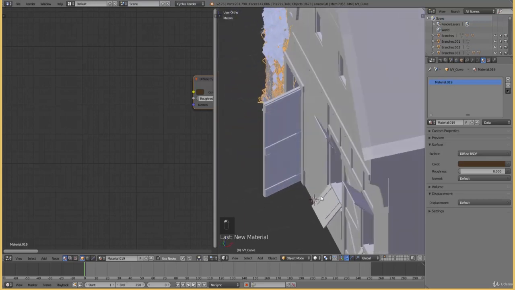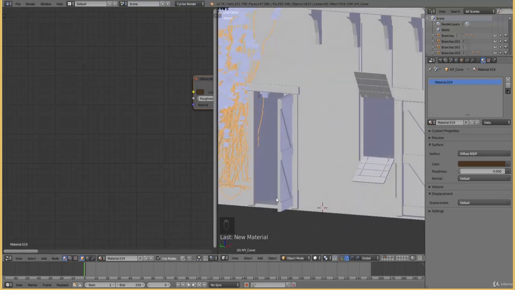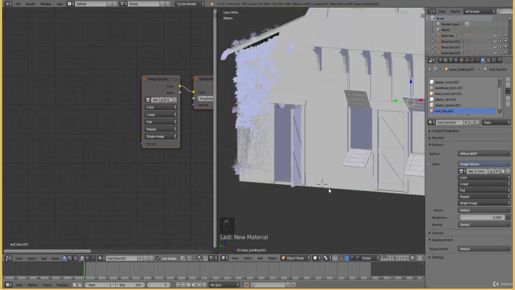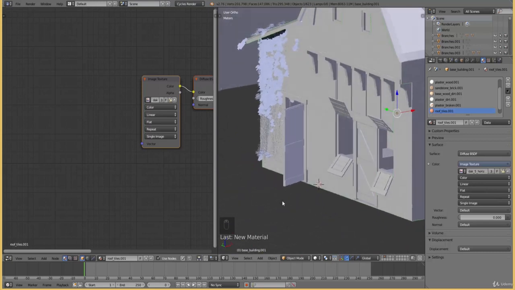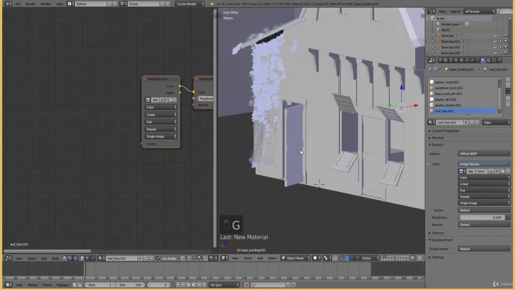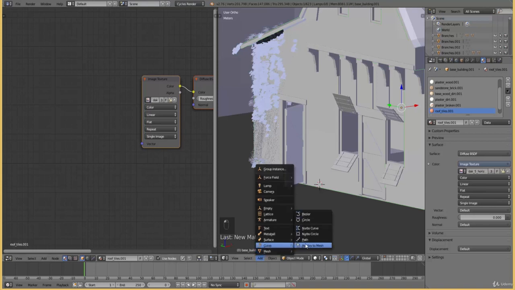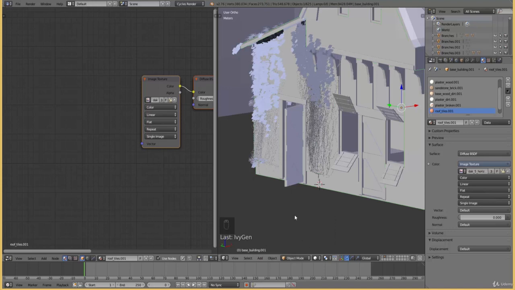So click there and give it another shot. We select this mesh. Alright, and we go to add curve, add ivy to mesh. I hope it keeps the same settings. Yeah.